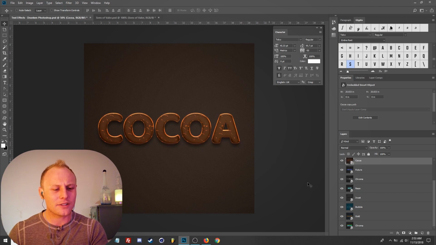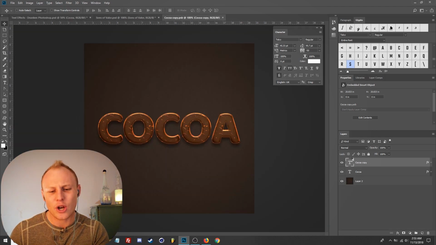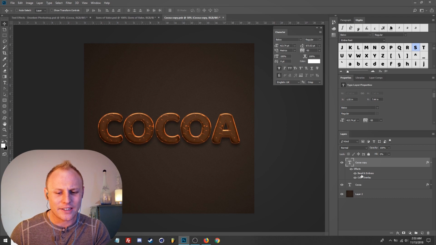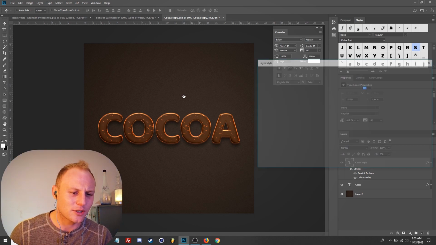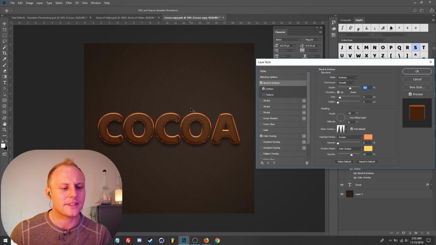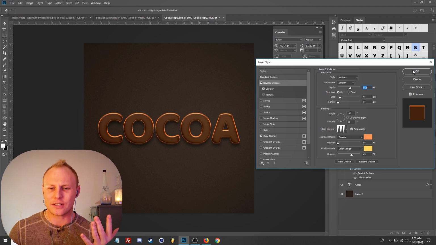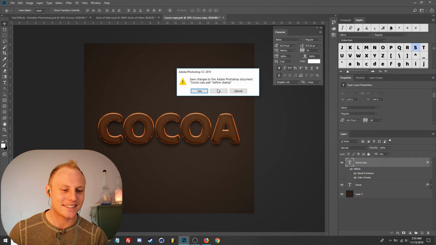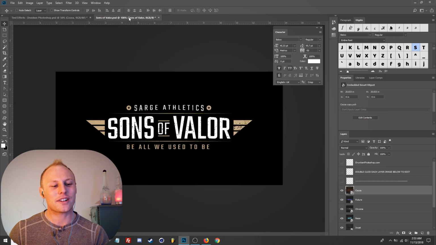If you're like, wow, this kind of looks like a donut, doesn't look like chocolate, you go in there, double click, and then you set the bevel and emboss, and you're going to turn off a texture probably, right? There we go. Now we have a nice smooth text and it looks like a baby's bosom. Get rid of that. And we're going to go ahead and do a tutorial.